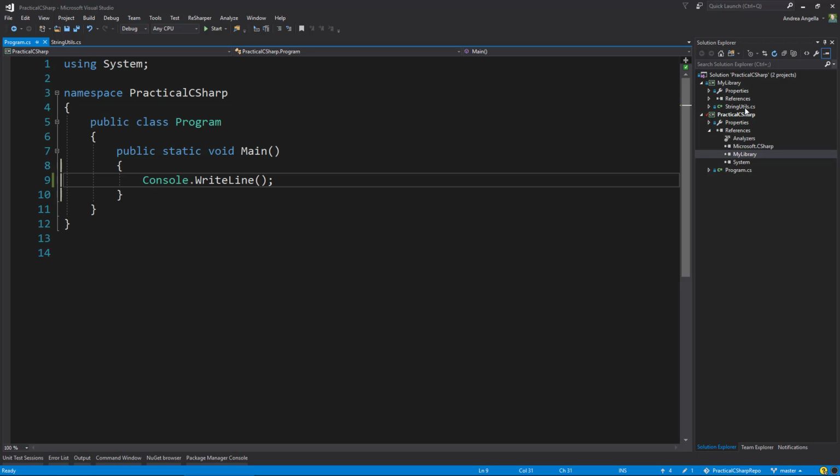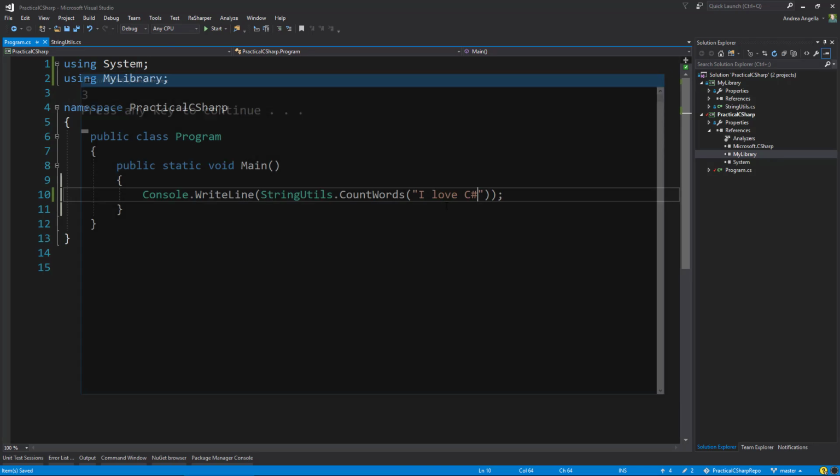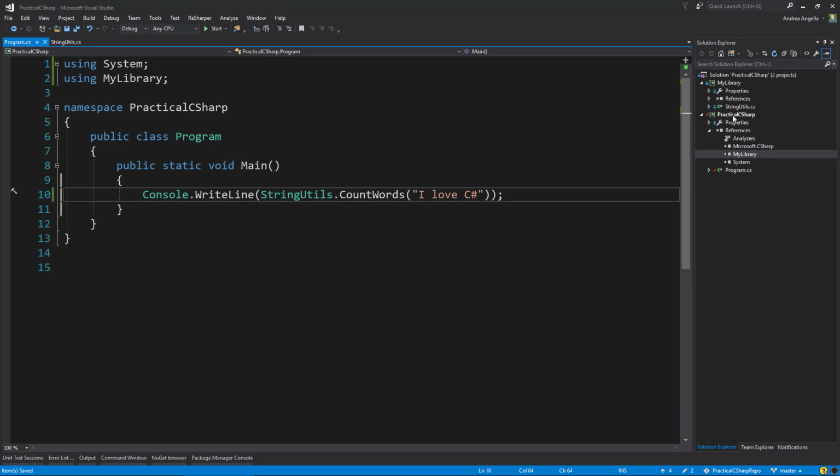In this case, My Library provides a string utils class that I can use directly here in order to count the words of a text. Let's say, I love C#. Let's run it and see if it works. Excellent. So now my console application is using My Library in order to perform some particular task. And this is actually how you add a project reference to a project.